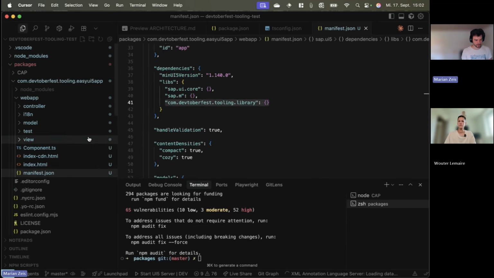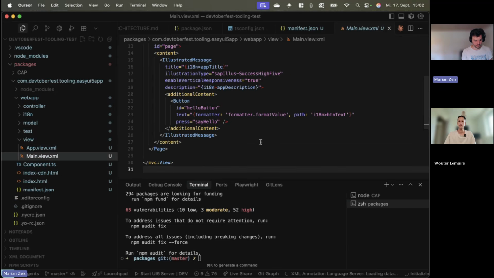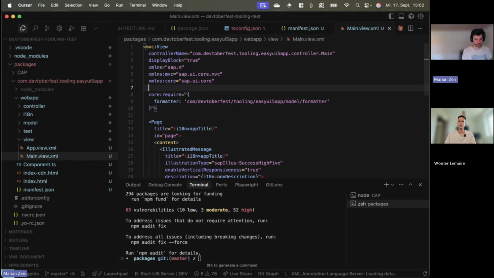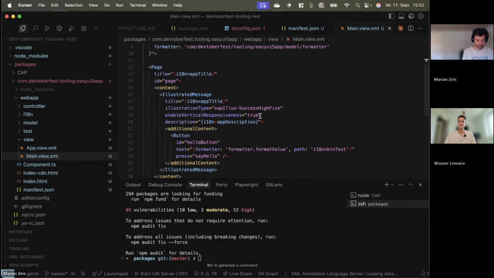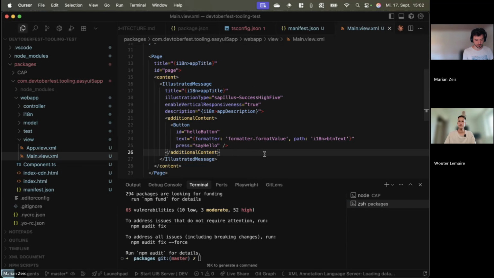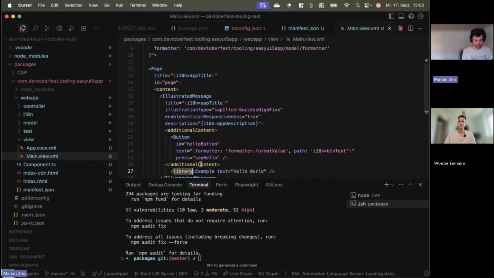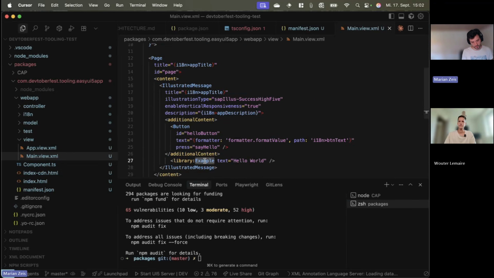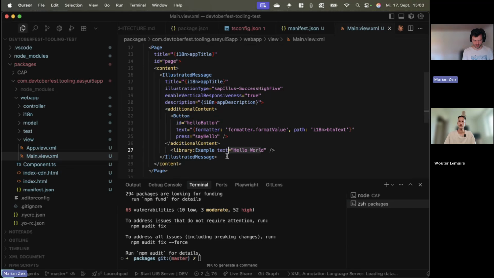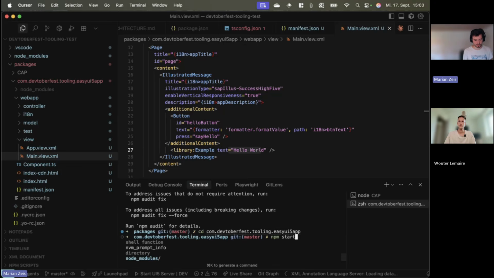So let's go to our main view. First, we have to define the namespace. So that's the library namespace defined here. Go to our content. I think in here. Yeah, let's put it in here. So that's the library defined here. That's the example control in our library, which has the parameter text. So that text should be displayed now when we start the app, hopefully. So let's go to our app, npm start.